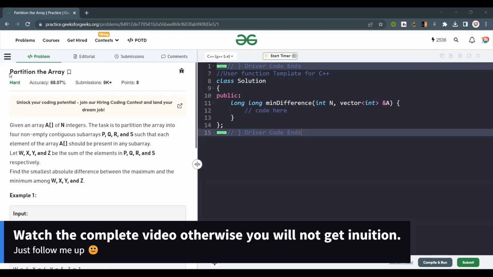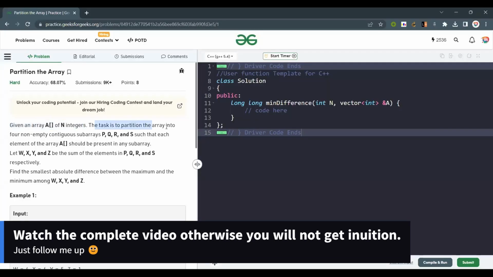Today we are going to solve the problem Partition the Array. Given an array of integers, the task is to partition the array into four non-empty contiguous subarrays P, Q, R, S such that each element of the array is present in exactly one subarray. Let W, X, Y, Z be the sums of the elements in P, Q, R, S respectively. Find the smallest absolute difference between the maximum and minimum among W, X, Y, Z.